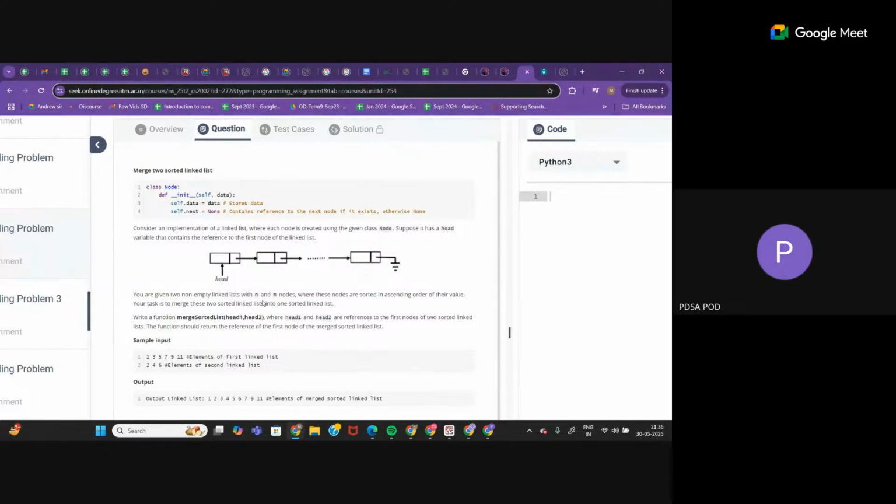Now, the person who was asking about the type of that dot next, that object. Sandeep, ma'am. Yeah, so Sandeep, here it is saying, suppose it has a head variable that contains the reference to the first node of the linked list, right? So is head a node? Head is just a reference, right? The first node is different.